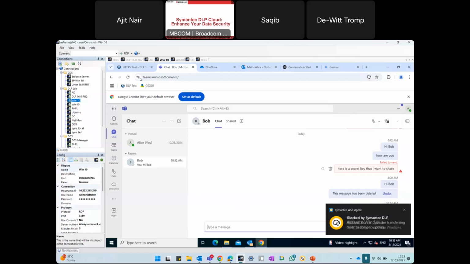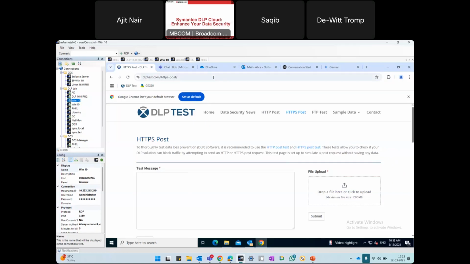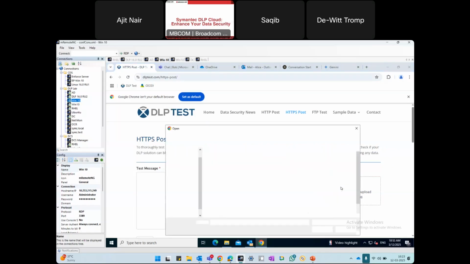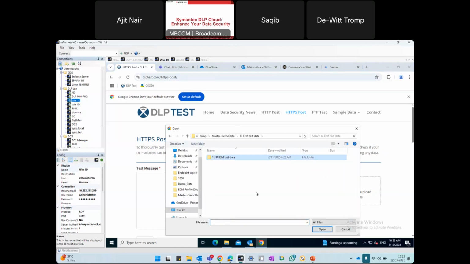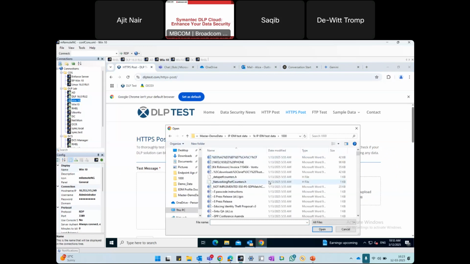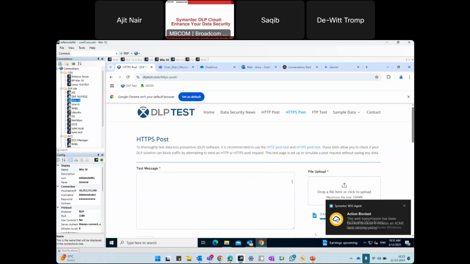Right. Similarly, if I try to exfiltrate on a web upload, if that user is allowed to use free web uploads, free web URLs, so for example, if I try to test this and exfiltrate the same data that I just showed you with the minimum document exposure, which is the IDM-based data. So I have a few documents over here, and if I try to exfiltrate this data, if you see, this has again immediately been blocked by our WSS agent.